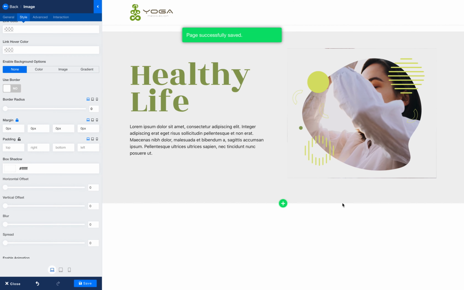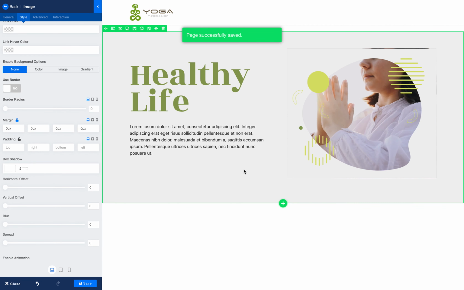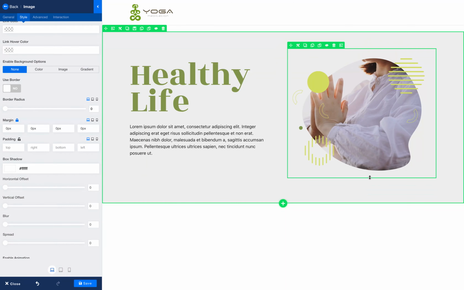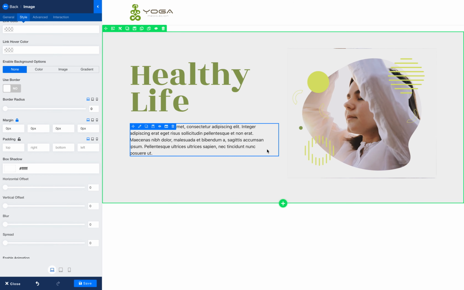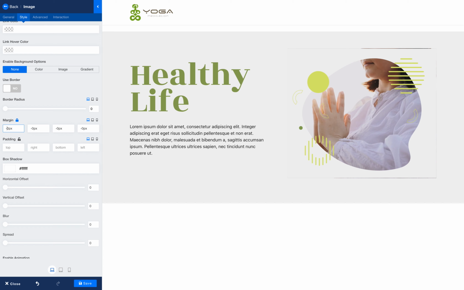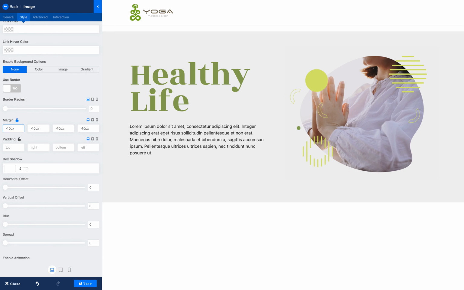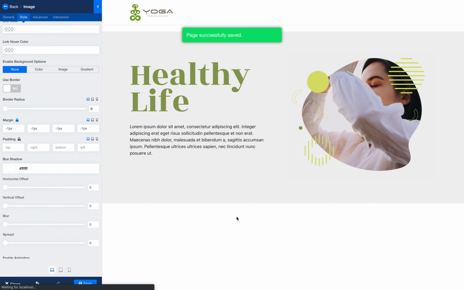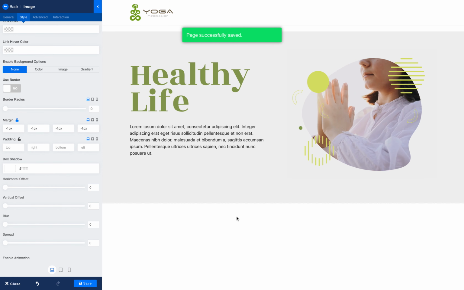I'm going to save it. So here on the four sides we can see a 1 pixel spacing between the image and the video. For that, I'm going to do a simple trick, giving a negative spacing of 1 pixel. So almost the design is done.